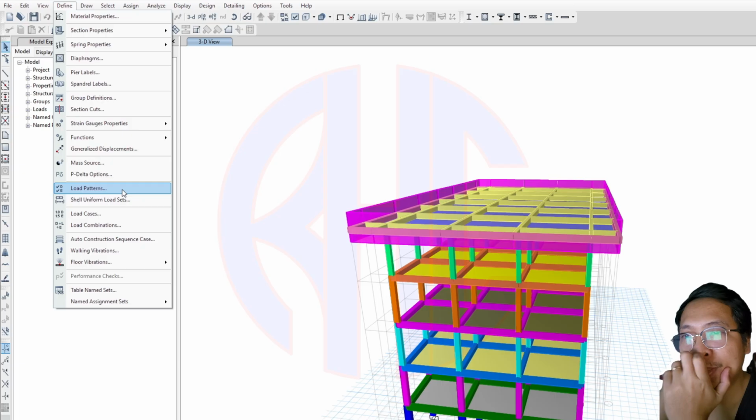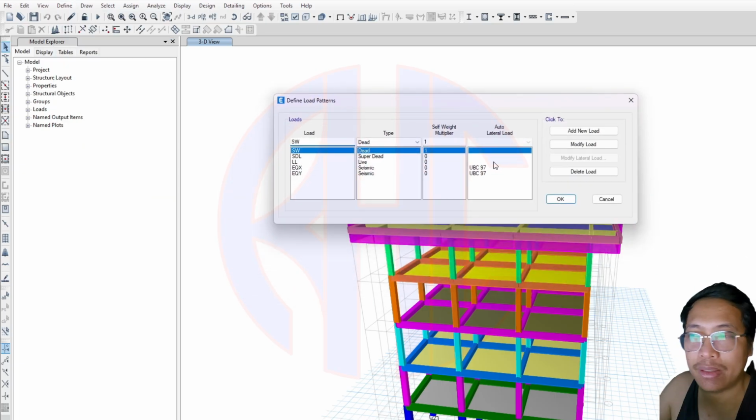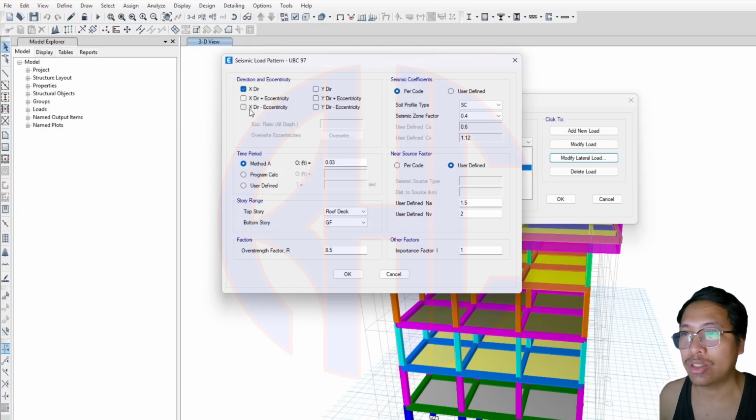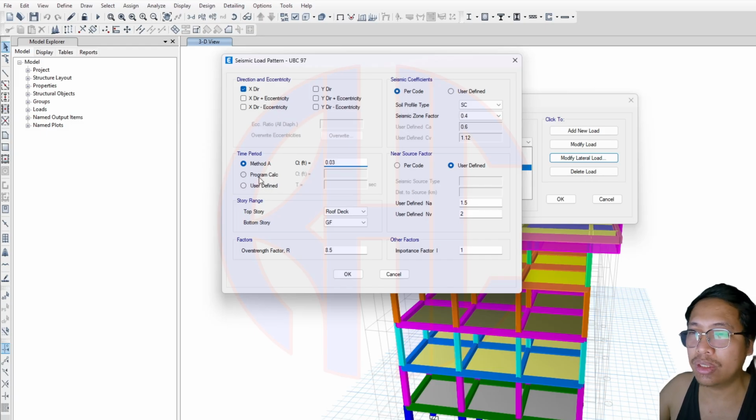And for the load patterns here, we need to set up an X, Y, and we will use only the X direction, without the eccentricity factor, which is 5%. Then we have an option here. It's either by program calculation, but we will use the method A. So we will input 0.03. This is the English value for the 0.0731. And of course, AC seismic factor 0.4, and automatically it will calculate the CE and CV value.